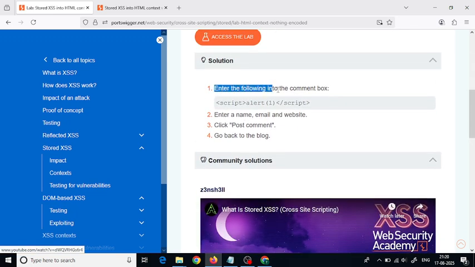You have to enter this comment in your search box, that is a script tag, then alert(1), and end with the script tag. And you have to enter the name, email, and website and click on post comment.